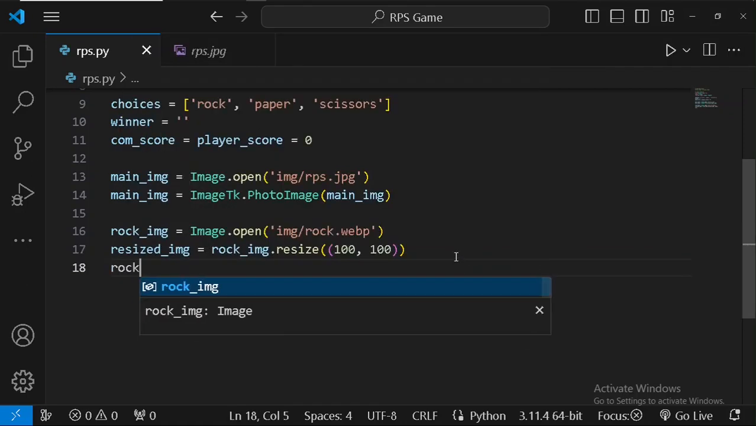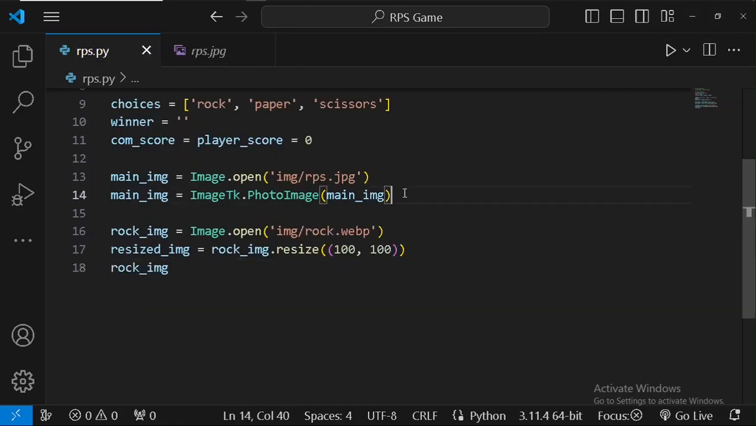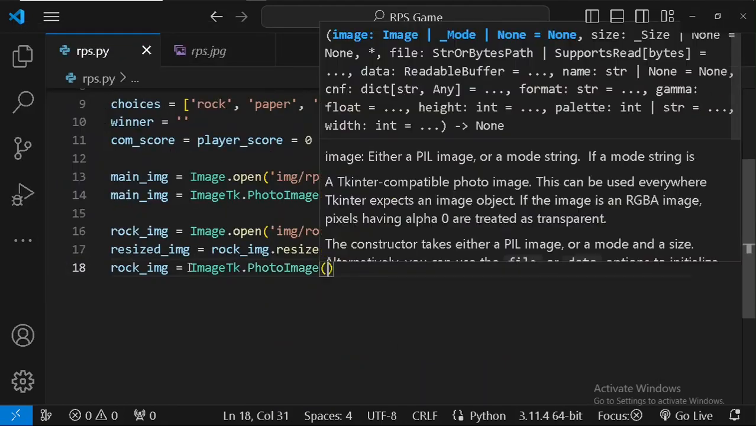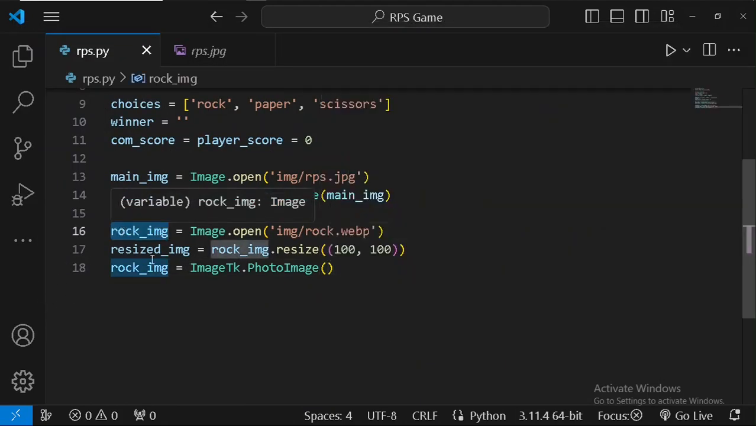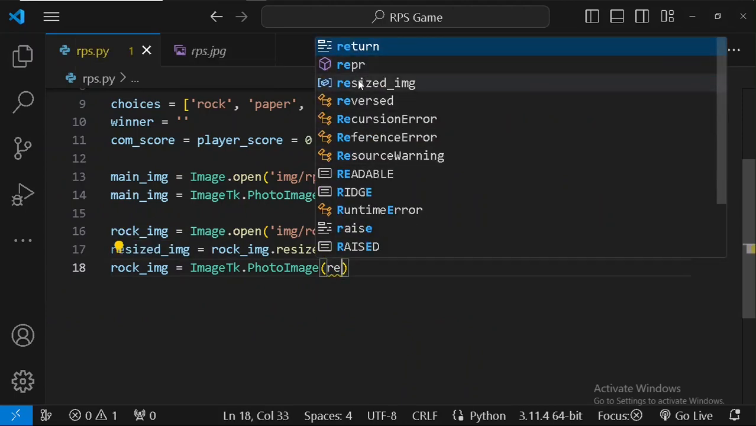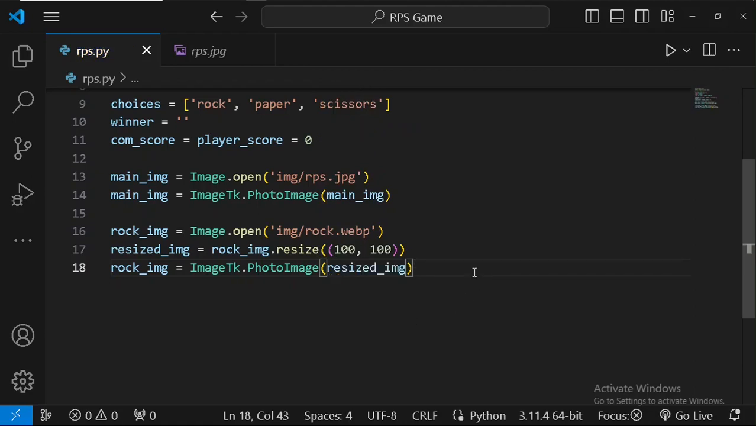So now I'll do this last part here, which is calling this to ImageTk dot PhotoImage. But now I won't be passing in this rock image. I'll be passing in this resize image, because now I've changed my image and I've resized it. So now I'll be passing this resize image. So we can just copy this and duplicate it for our last two.